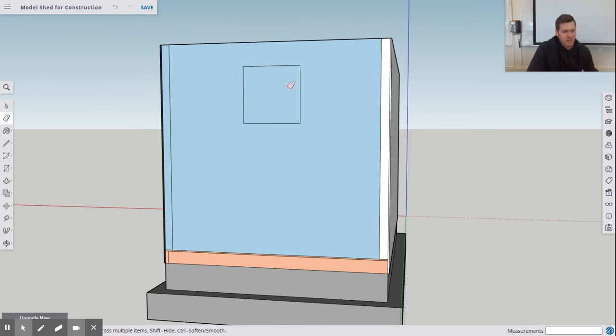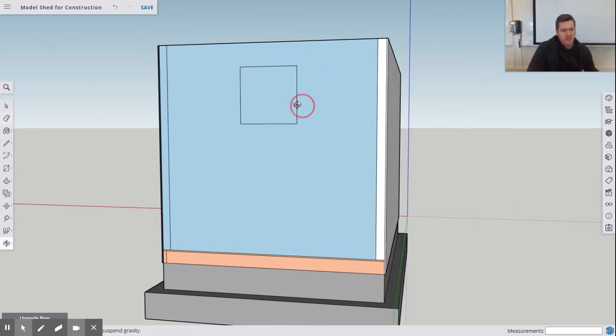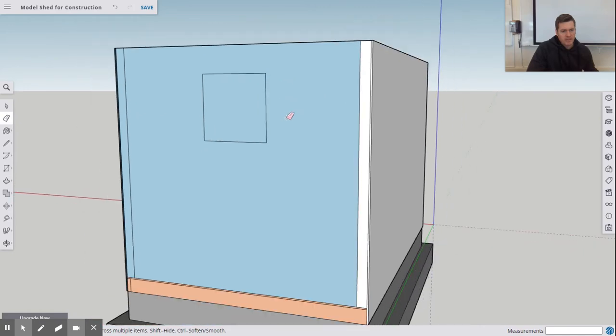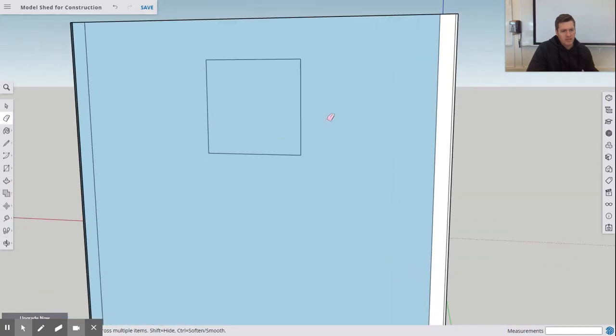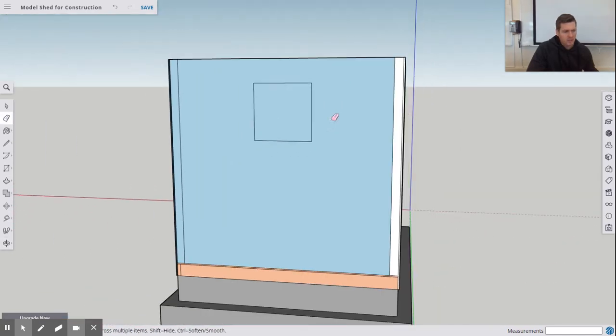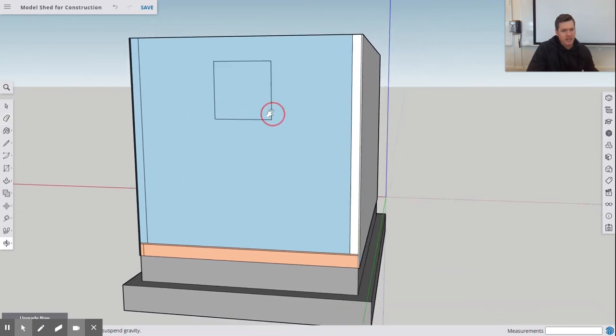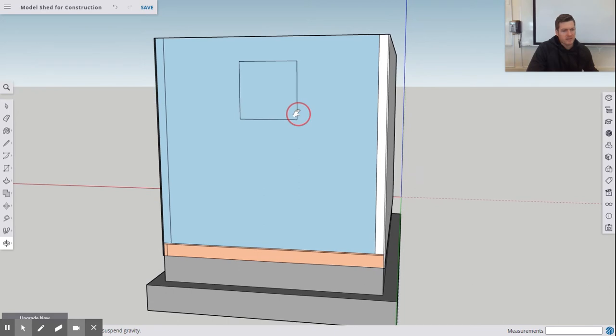In case you guys are wondering how I pan like this, the roller wheel on my mouse allows me to rotate. It allows me to zoom in and out. But if I hold the shift key on the keyboard and then click the roller wheel to drag it, that allows me to pan this thing around and makes it a lot easier to use.